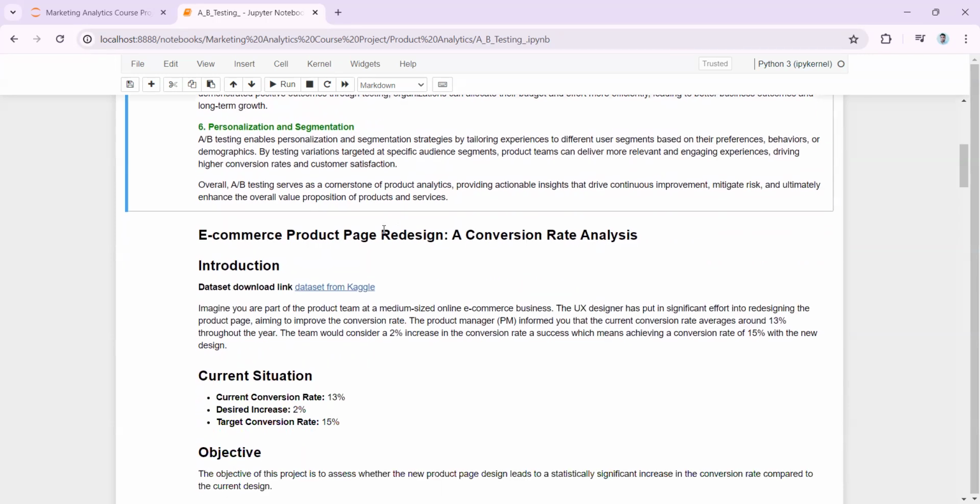Similarly, it gives you personalization and segmentation. A/B testing enables personalization and segmentation strategies by tailoring experiences to different user segments, based on their preferences, behaviors, and demographics. By testing variations targeted at a specific audience segment, the product team can deliver more relevant and more engaging experiences. So you can design a more customizable product for your customer.